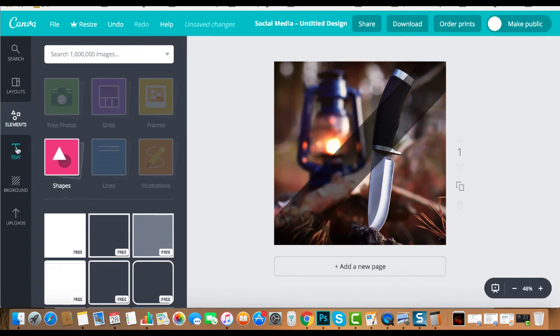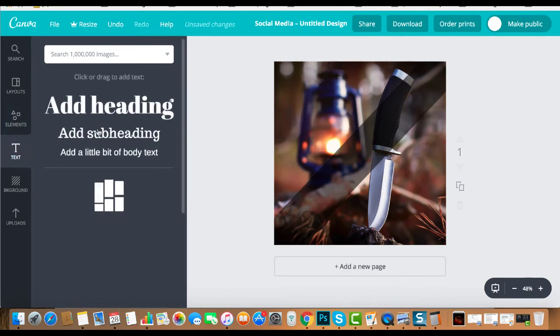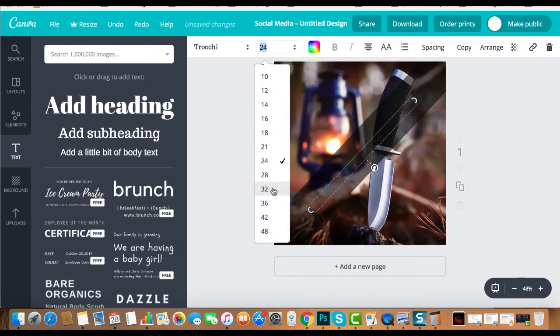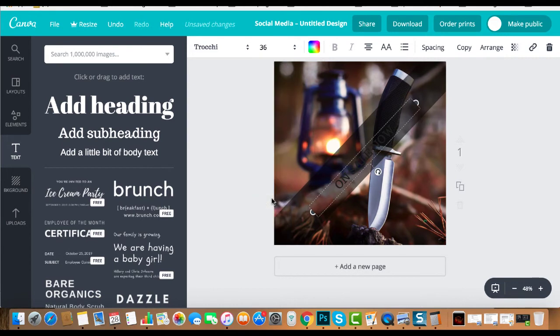So next, I might put some text on it. So I click text. I go, say, add subheading. Twist it round. So we've got it in line. What looks about right. Then let's bring it up a bit. Bring it back this way. Then let's put something in there. So let's put on sale now. Or whatever you want to call it. So this might be on sale now products, or you might have free products. I don't know. Let's go to say 36 or 30. Say leave it like that for a second.